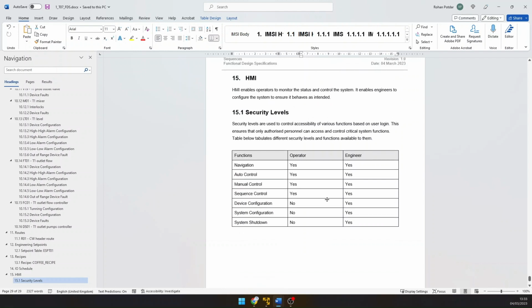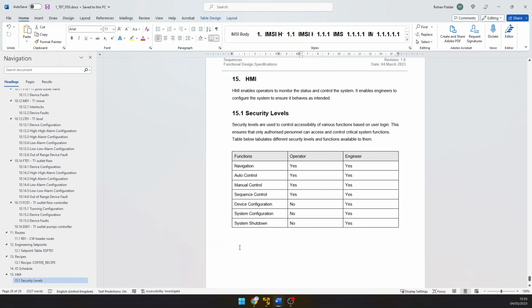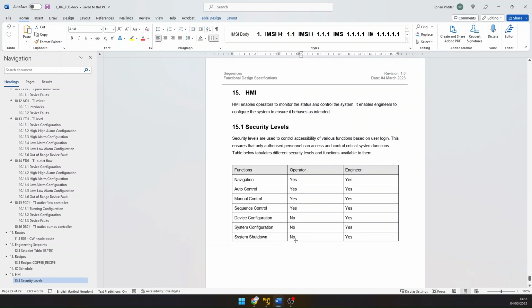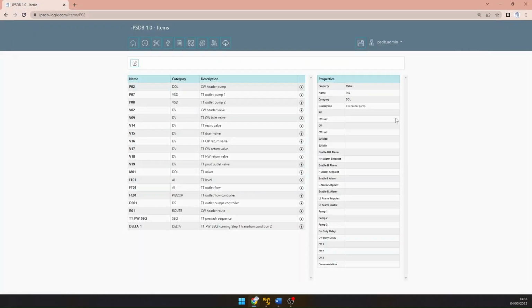Right. So HMI section, you need to manually update it. For instance, you could potentially add your HMI screens here, describe them, etc. But yes, that particular part, you will need to do it manually. I'm going to close that.